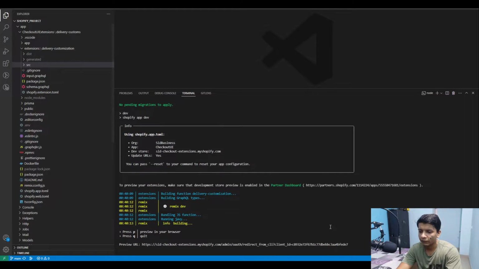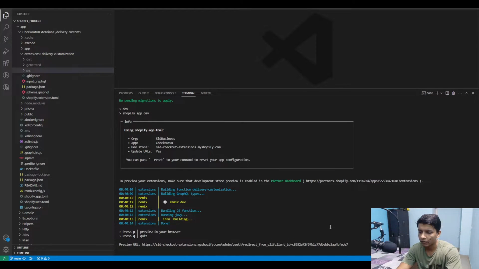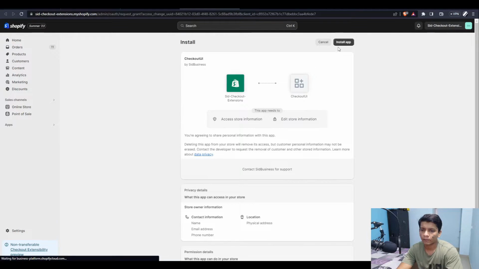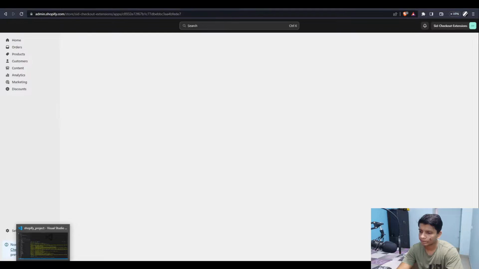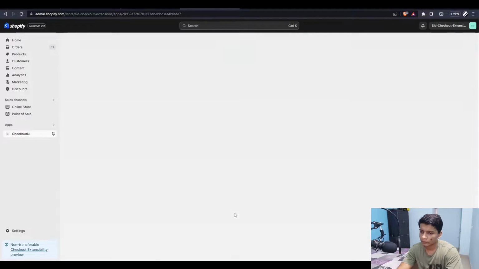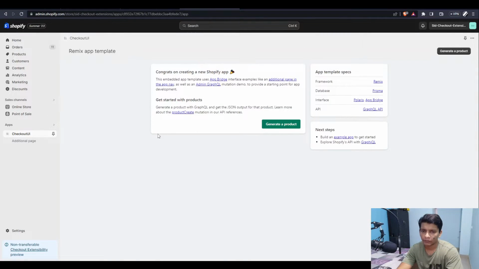So at this point, we will hit P. This will install the app. Just click install app. Done. Yeah, so an app bridge is created and this is done.